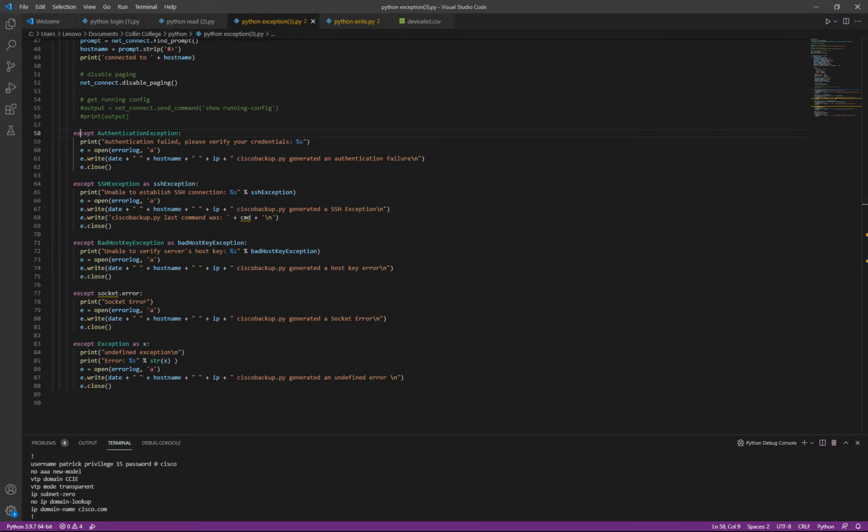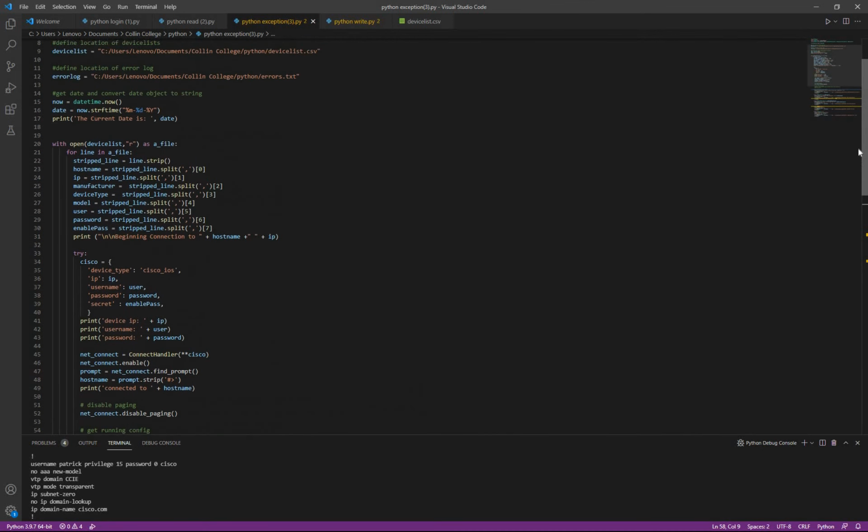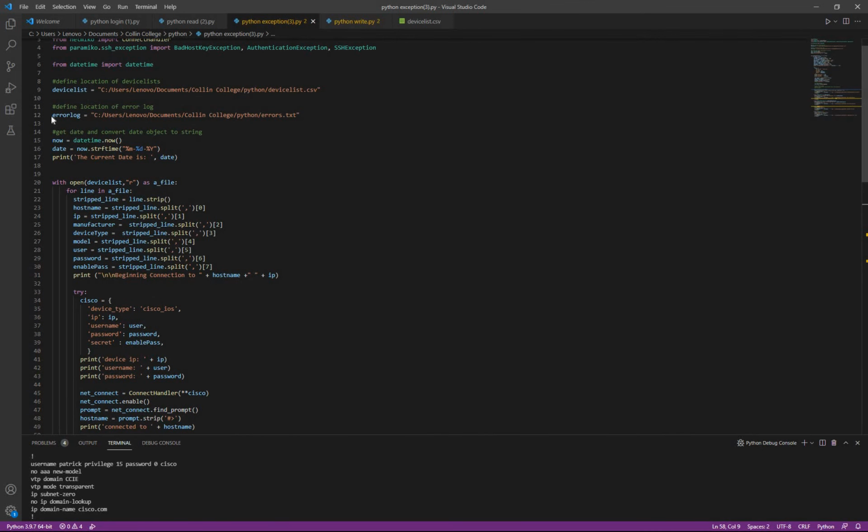I've got a number of exceptions. They're all very similar. So an authentication exception is going to print authentication failed, please verify your credentials. But it's also going to open a file called error log. And I believe error log is up here at the top defined. So I've defined error log is in this location.